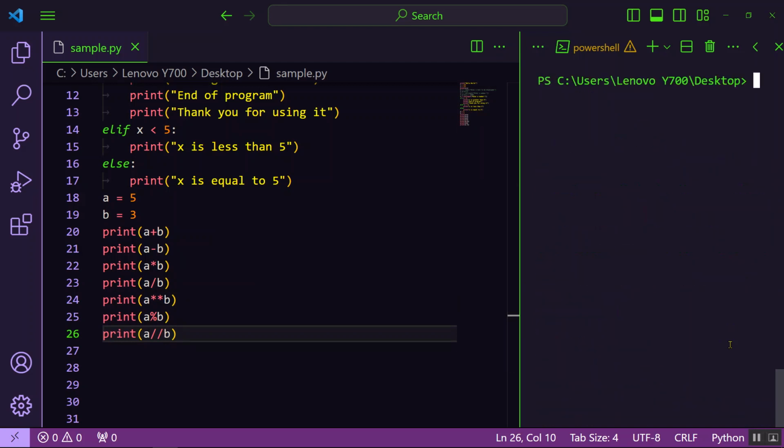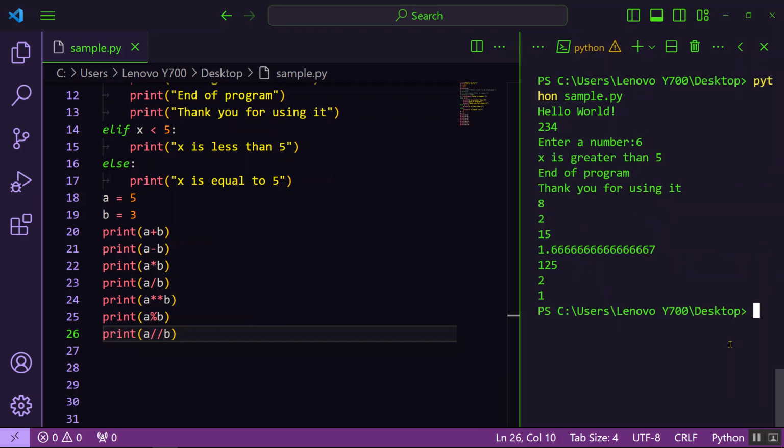Okay, so let's try it. So let's run this program. As you can see here, we have 8, 2, 15, 1.666, 1, 2, 5, 2, and 1. So a plus b, so 5 plus 3 is 8, 5 minus 3 is 2, 5 times 3 is 15, and then 5 divided by 3 is this long decimal value. So you could actually format this.